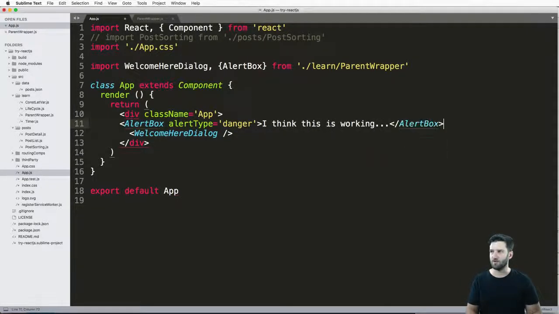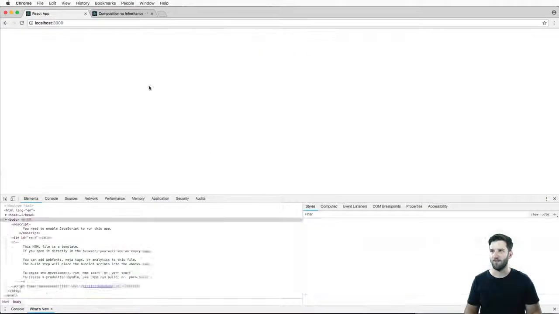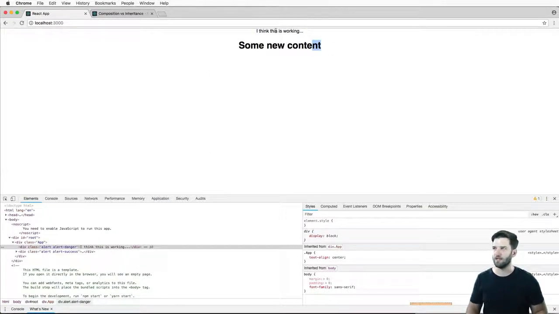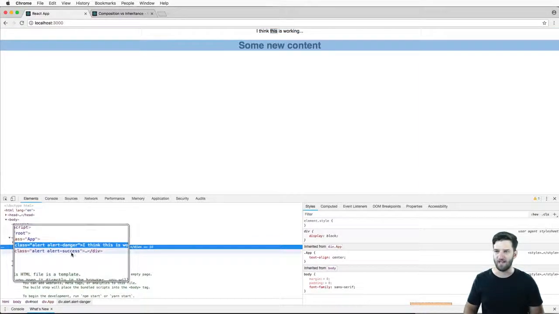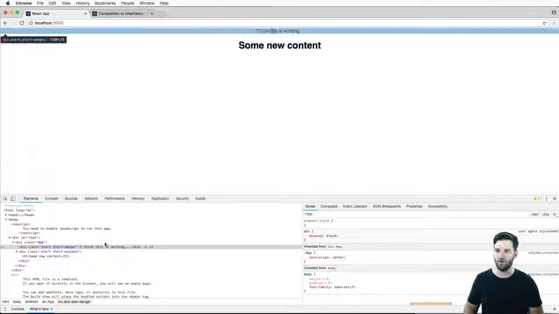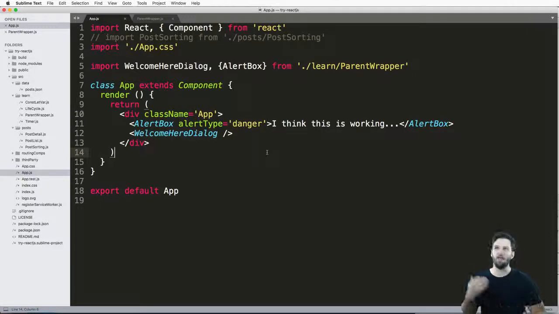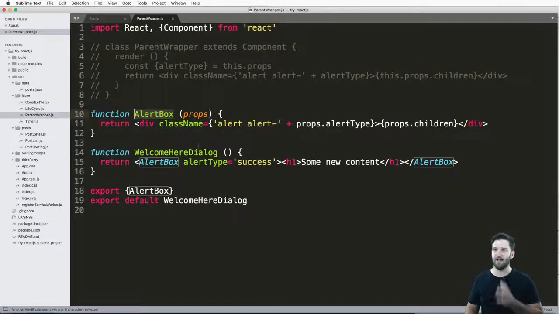Close off that alert box. We save it. And we come back in here. I think this is working. I go and inspect this element here. And what have we got? We've got danger, success, and what do you know? It's actually rendering it the way you might think. And this is how you can reuse that, right? So that actual piece I can now reuse anywhere.